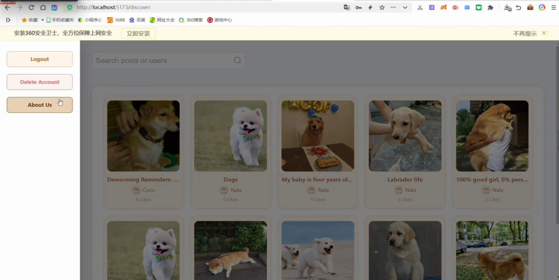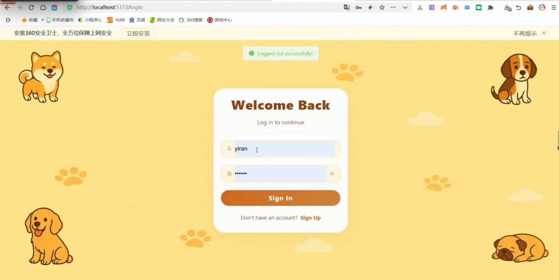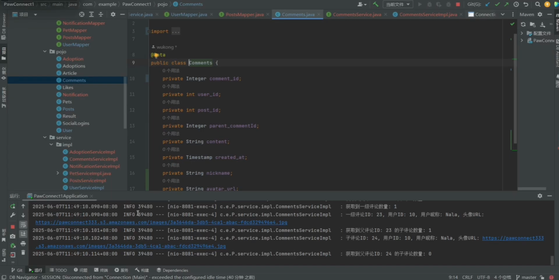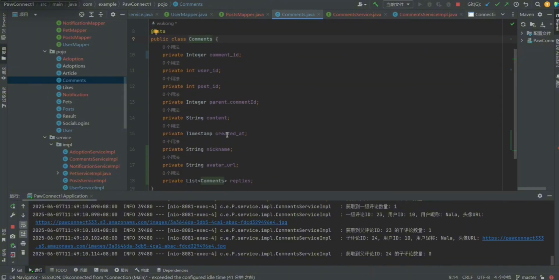And about the backend code, the comment logic. The comment system is built using a tree structure, which supports multi-level replies. Users can reply to other comments, creating conversations. For the tree structure, in our database, the comments table includes a parent comment ID. If it's null or 0, it is a first-level comment. Otherwise, it links to the parent comment.